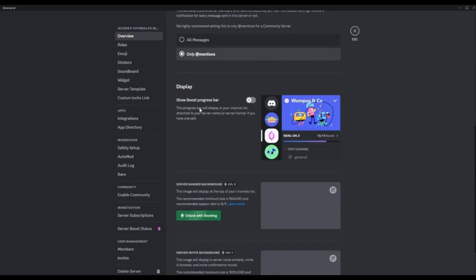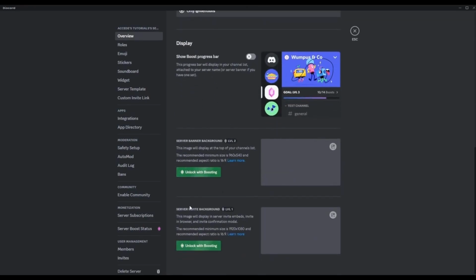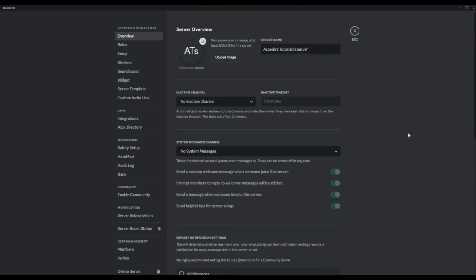The last part of the overview section is just booster rewards. Boosting is basically when someone has Nitro, they give a boost to the server. When the server has enough boosts, it gains levels, and when it has a higher level, it gains perks such as a server banner background or a server invite background. But we'll leave these completely blank. This is not part of today's tutorial, but those are there.